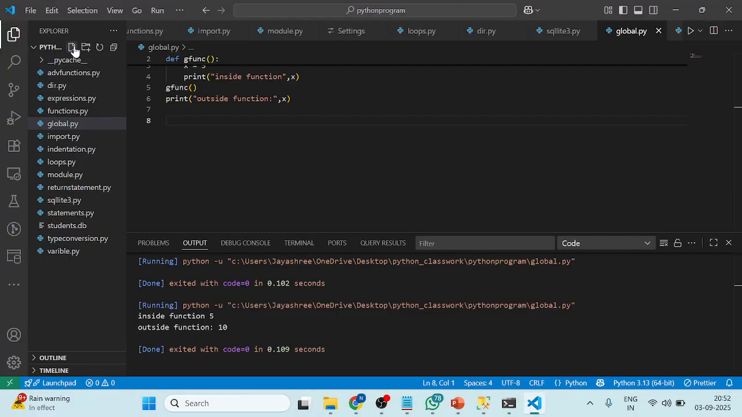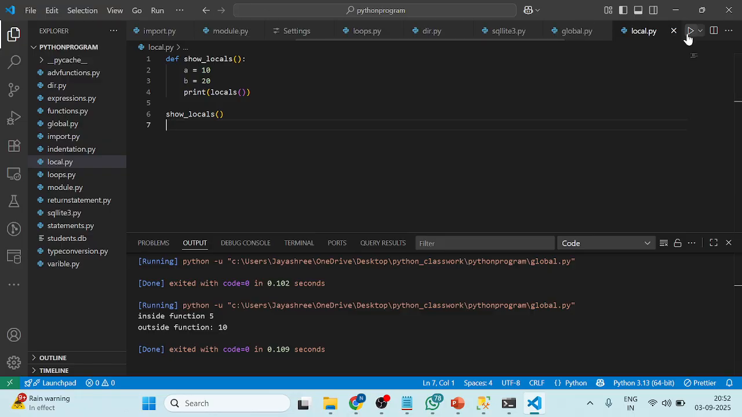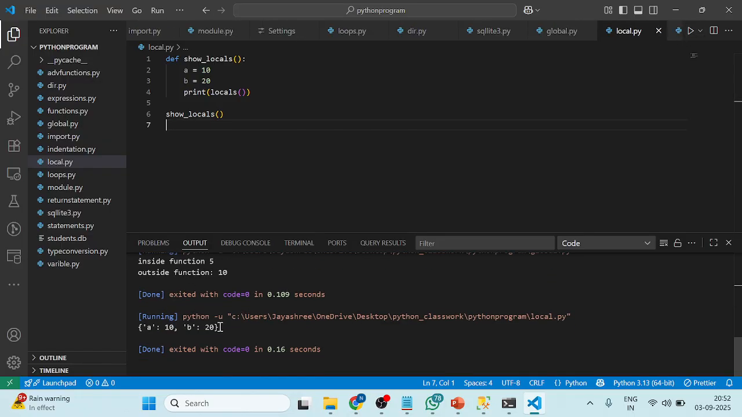So another screen I'm going to take here, local.py. Here we will see what happened. I have already declared a user-defined function. How is it presented at the dictionary level? a is equal to 10 and b is equal to 20, like that. So it is printed locally. It looks like a JSON object, with key-value pairs.